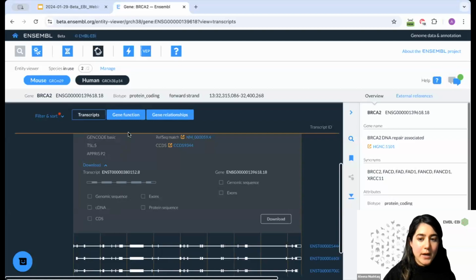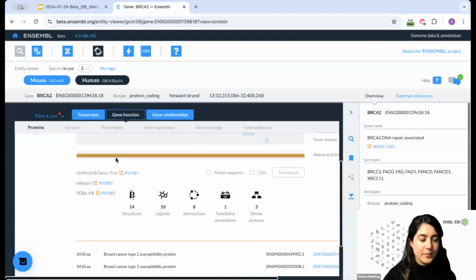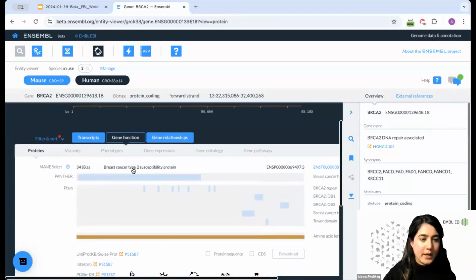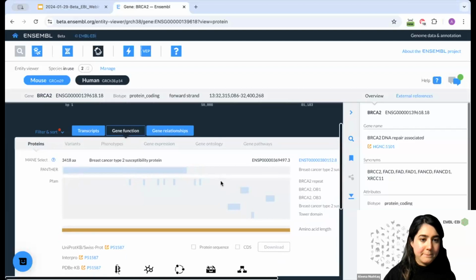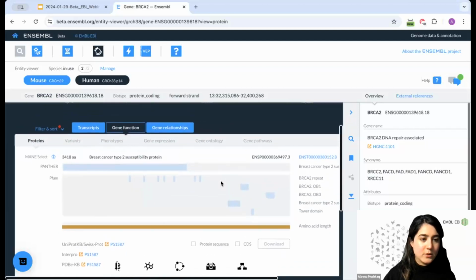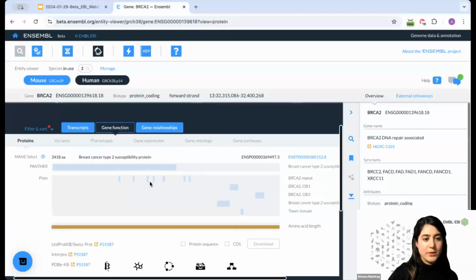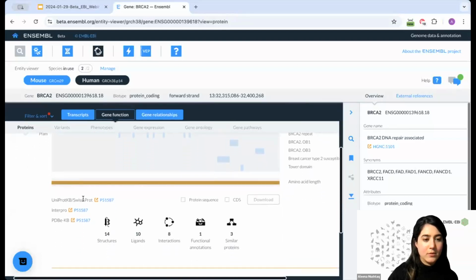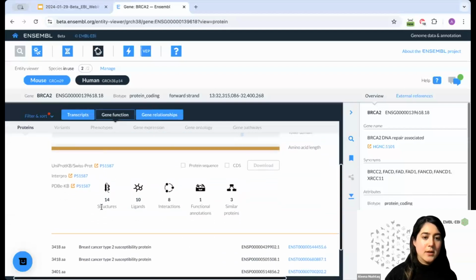And then we also have options or buttons at the top to view gene function. And this page is going to give you further information on the proteins, the protein matches or the protein information for this transcript that comes from Panther and PFAM, and we've got some UniProt and SwissProt information as well.